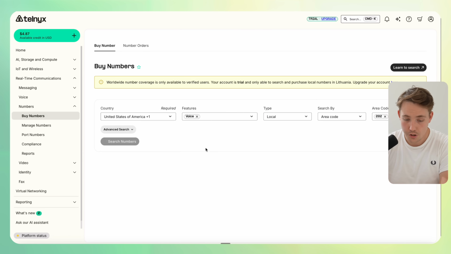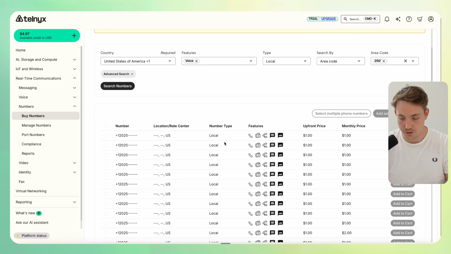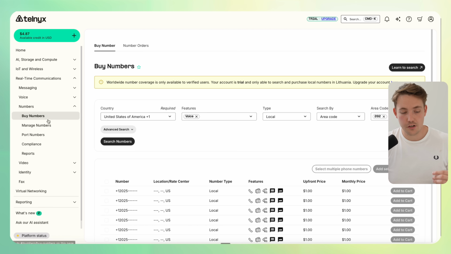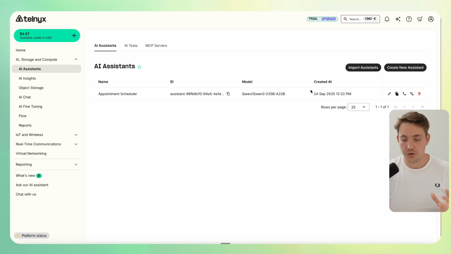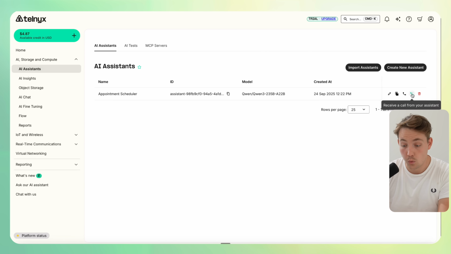We search the numbers. You can choose the numbers and then you can hook it up to your app as well. So then you can just buy the numbers. They will be available inside your AI assistant and you can hook it up. Then it's not only going to work in the web app, but it's also going to work when someone picks up the phone and calls your customer service, in the exact same way as on your website. You can always go out to the front page and call your assistant or receive a call from your assistant to test out the flow.